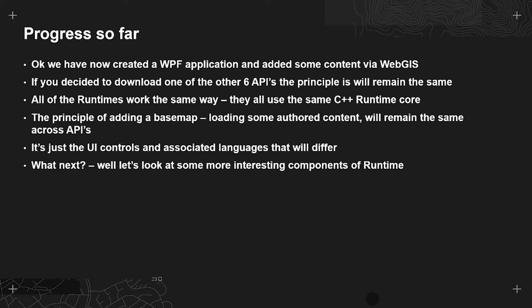Okay, let's take a look at what we've achieved so far. We've created a WPF application and added some content via WebGIS. If you decided to download one of the other 6 APIs, the principle will remain the same. All of the runtimes work the same way. They all use the same C++ runtime core, which implies that all APIs have the same performance. The principle of adding a base map and loading some authored content will remain the same across APIs. It's just the UI controls and the associated languages that differ.